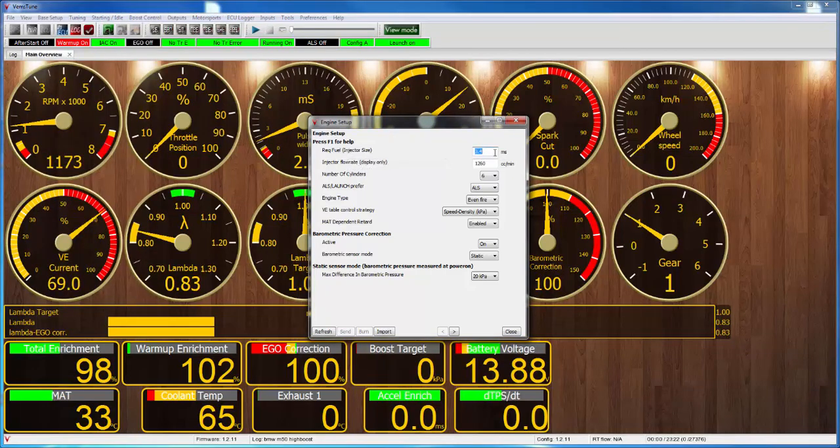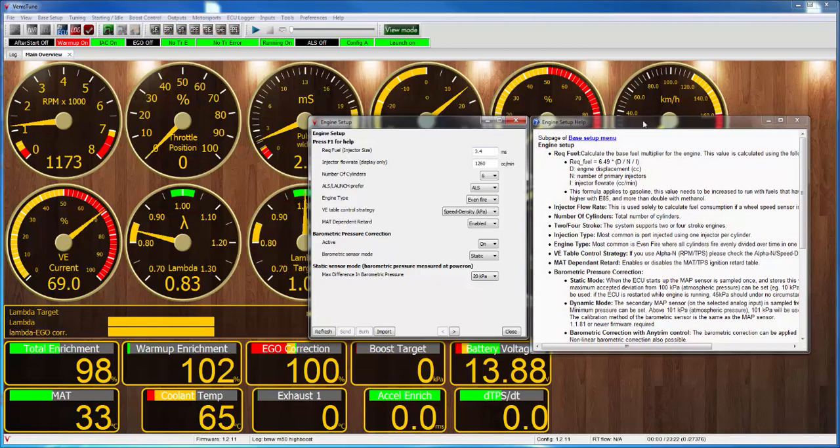Here, the first parameter is your fuel injector size, and we calculate this based on the number of injectors, the displacement of the engine, and the size of the injectors. If you hit F1 for the help menu, you can see right here, you get the formula to calculate the required fuel for each cycle of the engine. And this is the required fuel at 100% volumetric efficiency.